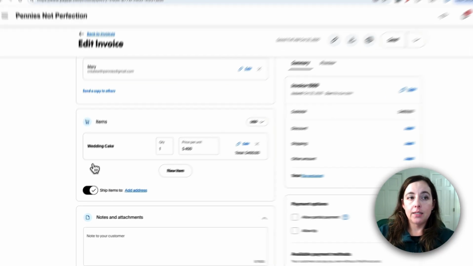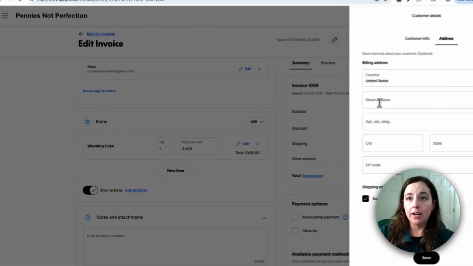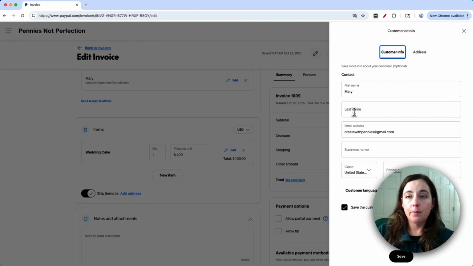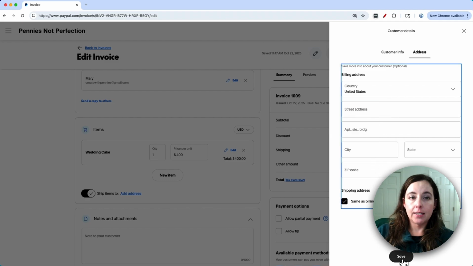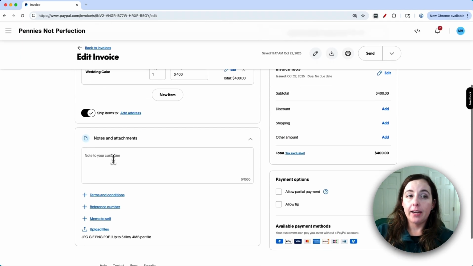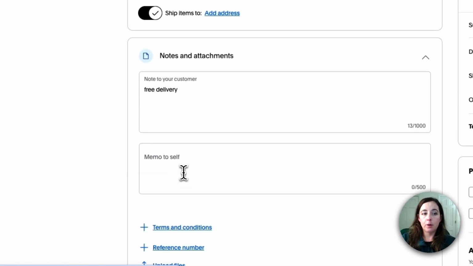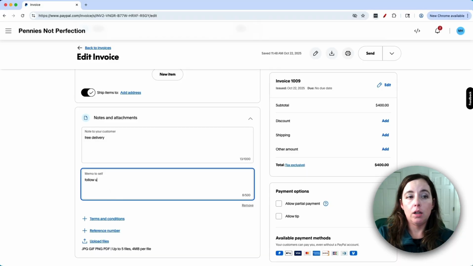So this is a wedding cake that's going to be delivered. So I would want to add the address here so that I know where it's being delivered. So I have the customer info, I have her name, and then I would just enter her last name. I have her email, and then I would enter the address and click save. And then if you want to add any notes, you can add them down here. You could add a note to yourself as well, memo to self. You can add a memo to self, follow up on flavors perhaps if you're making a cake.